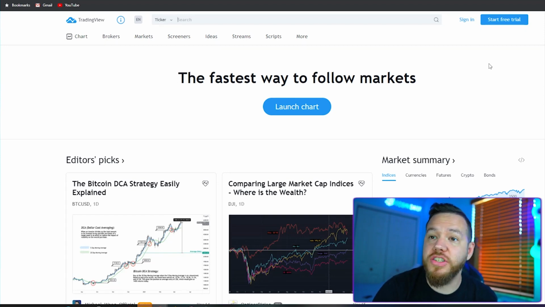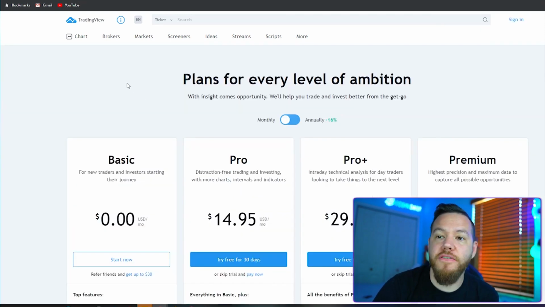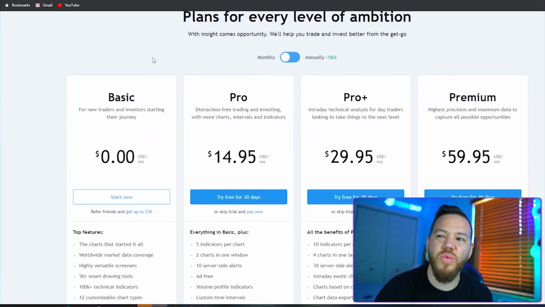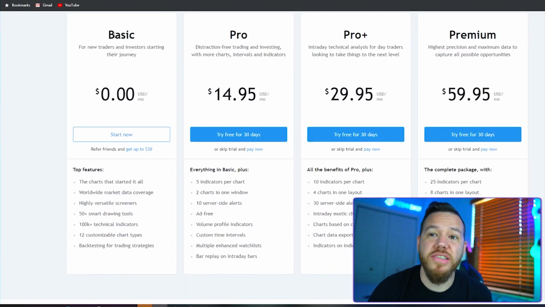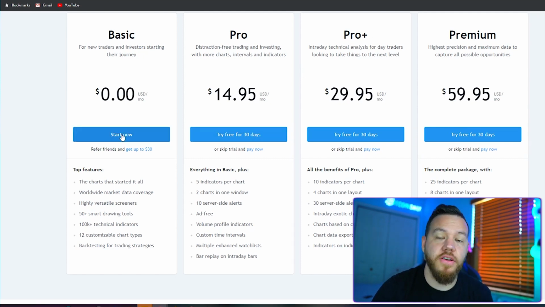The first thing you're going to do is navigate to the top right and hit start free trial. Once you click on start free trial, you will see there's different plans depending on exactly what it is that you want to do. So I recommend just starting with the basic free plan, but if you're a more experienced trader and analysis, then you can go for the Pro Plus, or their premium. It's up to you. So for the purpose of this video, we're gonna go ahead and hit basic.